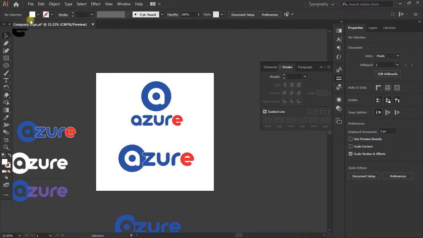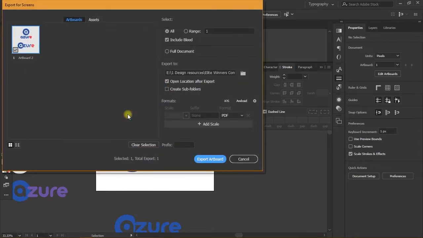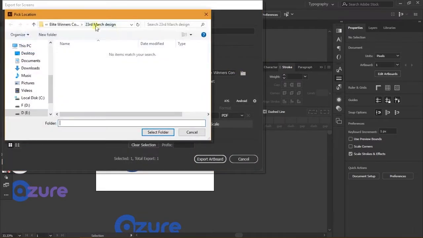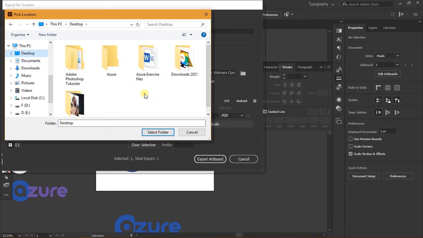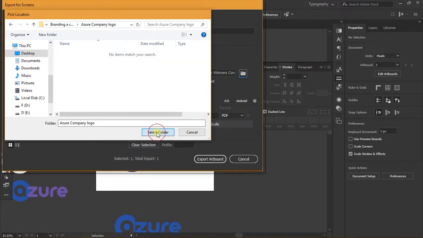The first thing you need to do, you need to come to File, and then you need to export, and then you need to say Export for Screens. The shortcut for that is Alt, Shift, and A. So we need to come to select the folder that we prefer our logo to be in. So we have our exercise files, branding a company. So we have Azure company logo, and then you're going to select that folder.